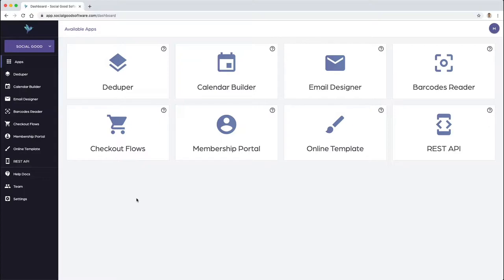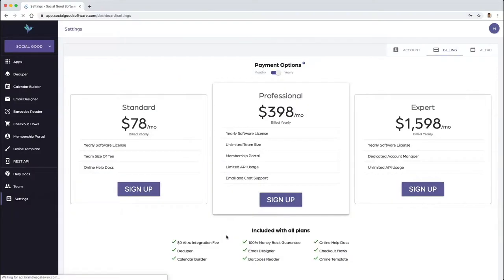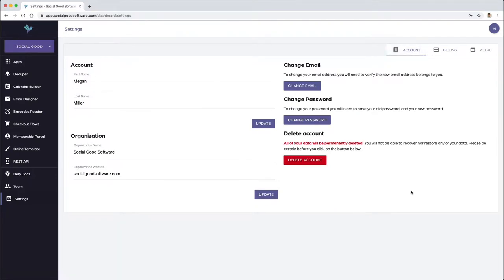Once you have done that, you want to head over to settings here, and then click on the account tab, and then here you're going to click on that delete account button.